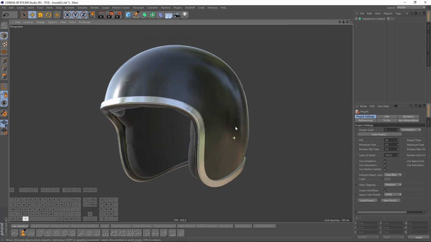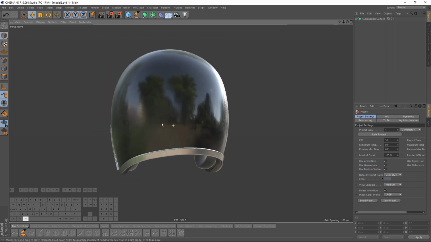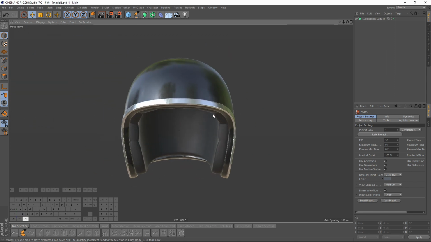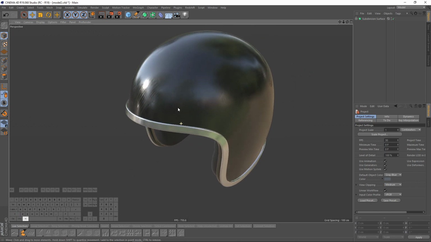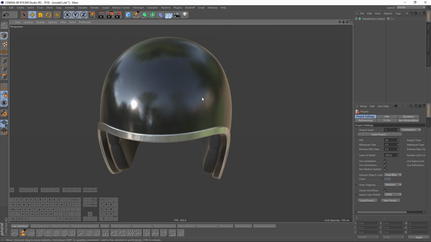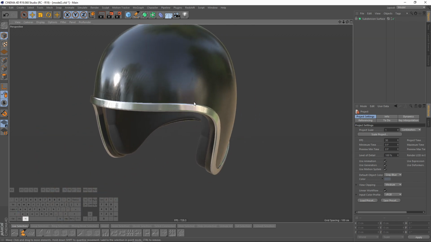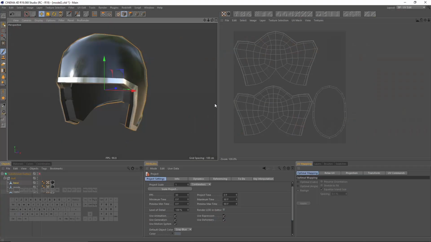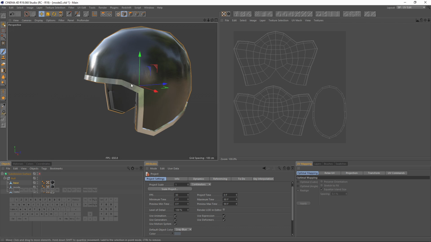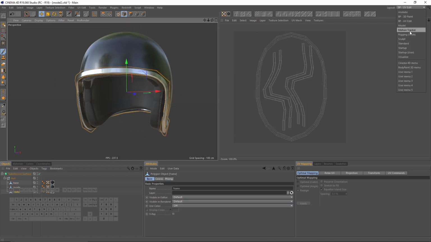Hello everyone, in this tutorial we will model that bike helmet, and we are going to make some viewport materials easily and quickly, and also we will unwrap these three parts. So I hope you like that.